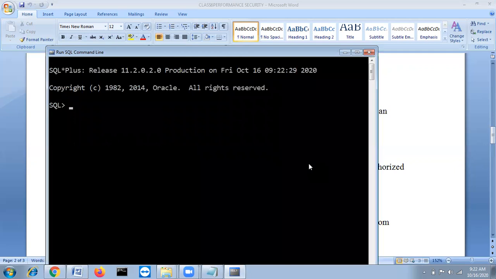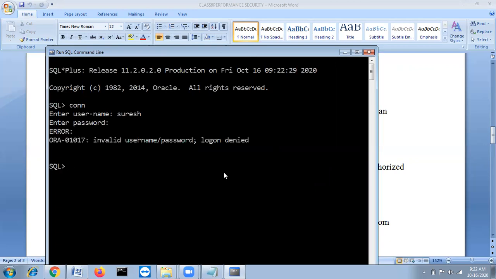Now connecting to the server, I am giving my name here and something else for the password. What happens? Invalid username or password, login denied. Why? Because you are giving a different username and password. This will not be allowed because only the one username and password fixed by the admin can be accessed. This is called authorization. Verifying the username and password is nothing but authorization.